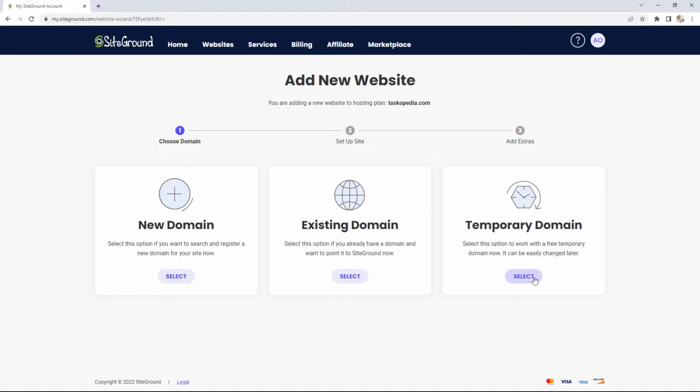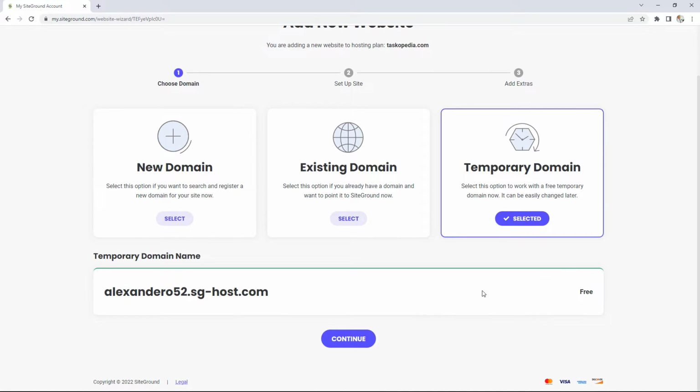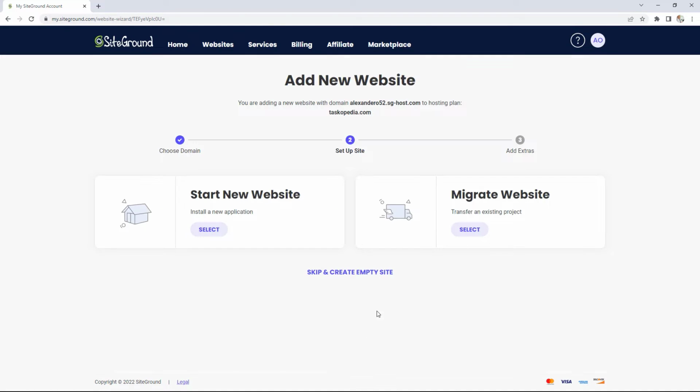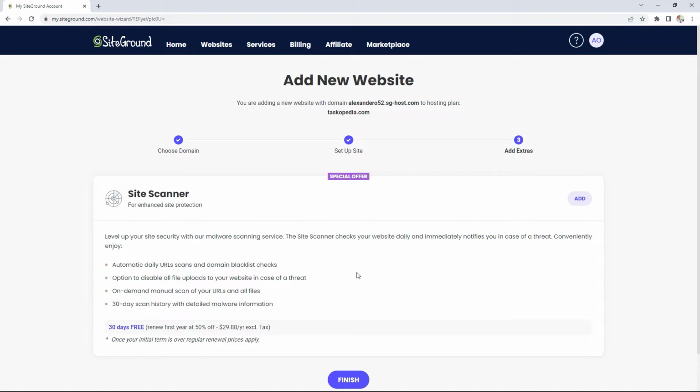So I'm going to click on select for temporary domain, and automatically SiteGround has created this domain name for me, alexandero52sg-host.com. As you can see, it's free. Fine, I'm going to go ahead and click on continue. From here, you will see options like start a new website, or you can even migrate an existing website. For purposes of this video, I'm going to simply skip and create an empty site.